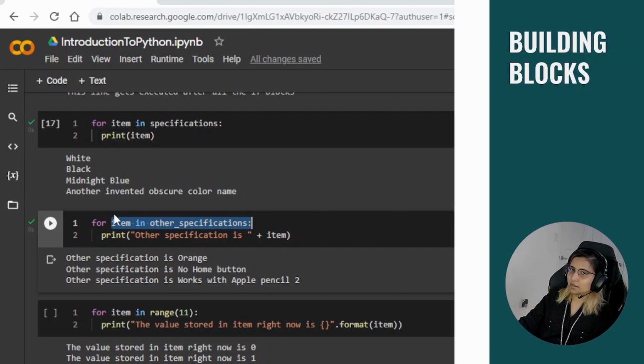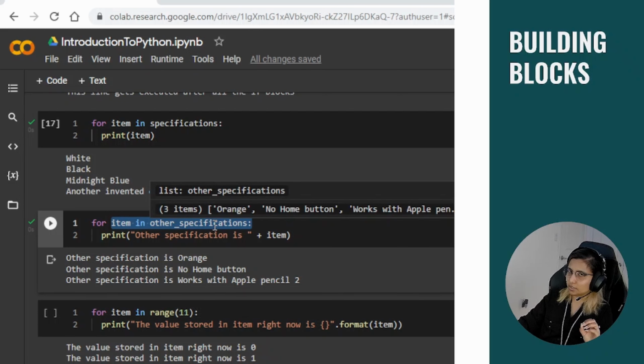Since we said here item in other specifications, now item is a counter, you can say, which goes to each element one by one in your list called other specifications. I'm going to keep hovering over it so you can see my list here. The first element is orange. So the first time this line number 2 gets executed, what's the value in item? Item becomes a variable. The loop index always becomes a variable. So item right now is orange. Make sense?